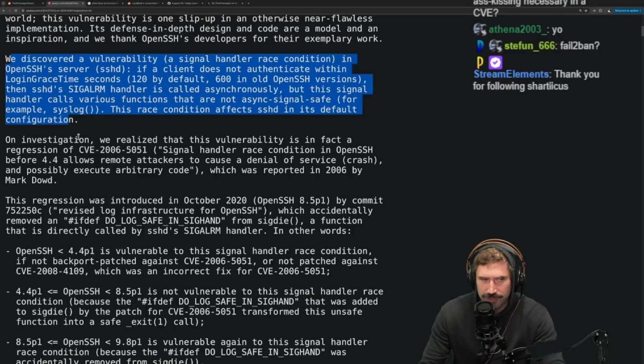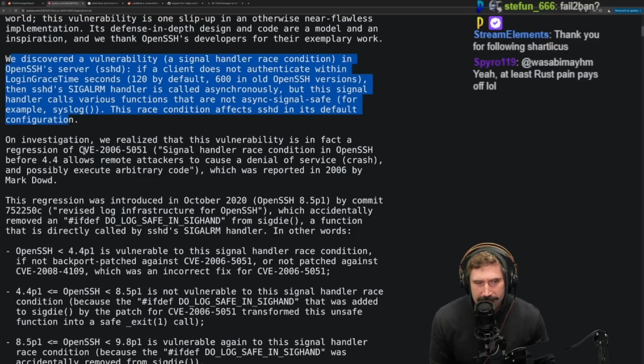Oh man, this is one of those attacks that are just crazy. These are one of those attacks that I just don't even have the skills to understand, but let's go through. Let's see what we got here.